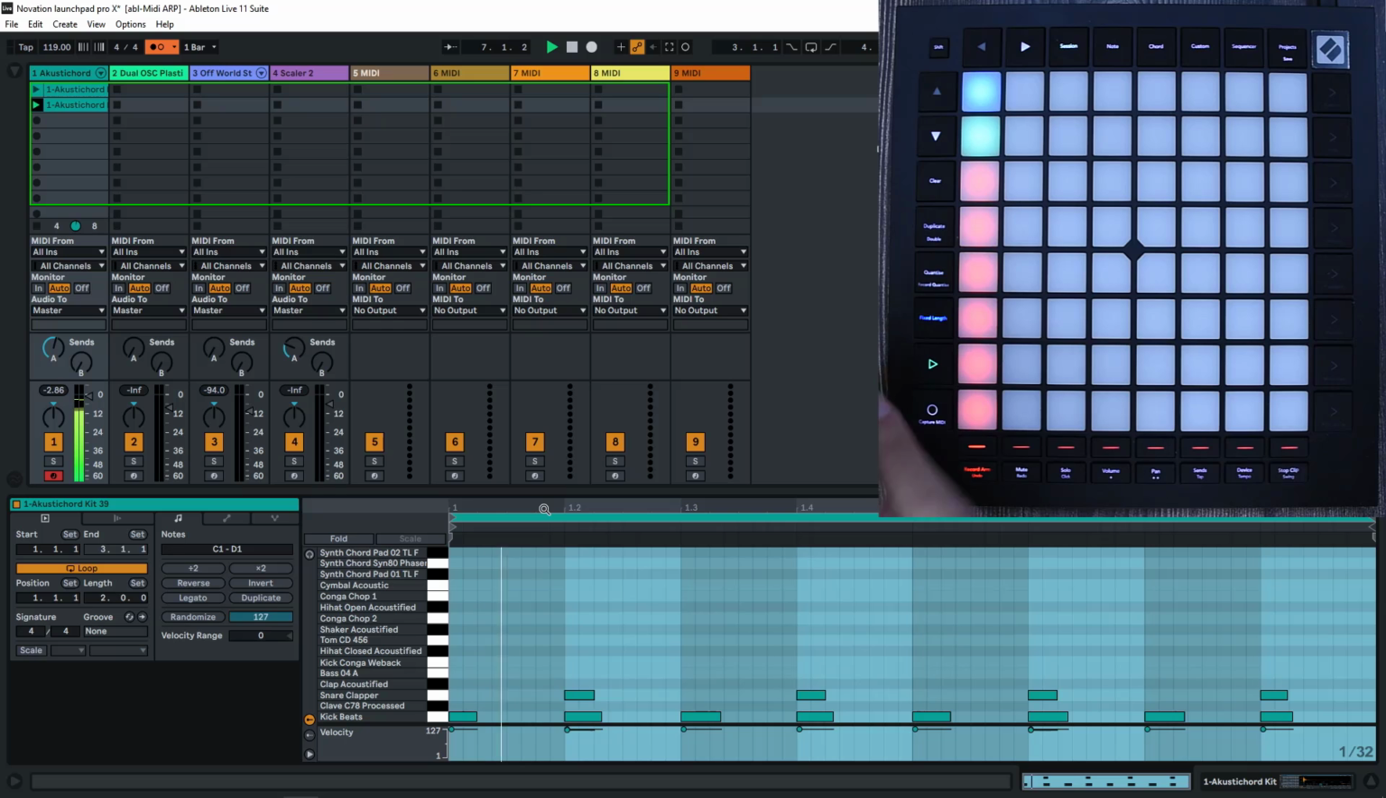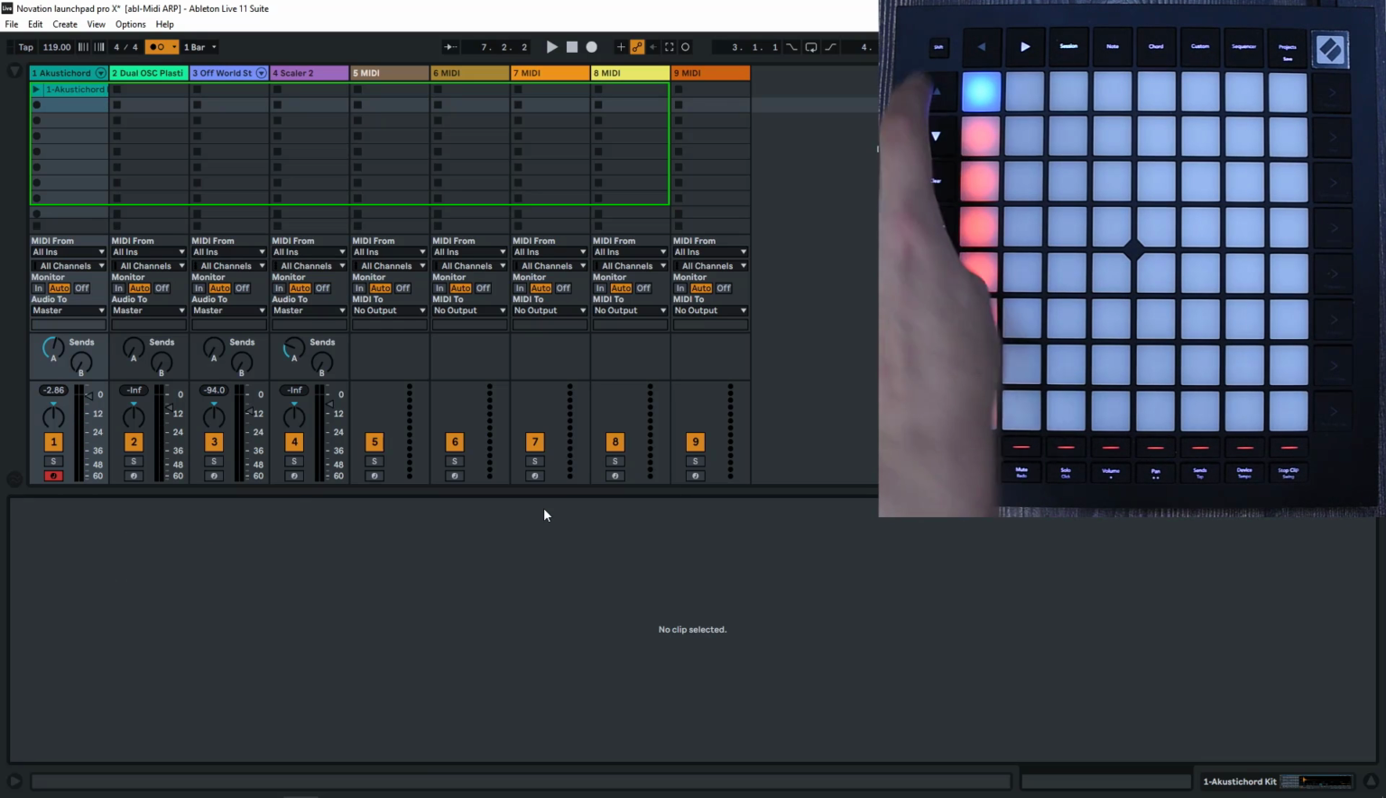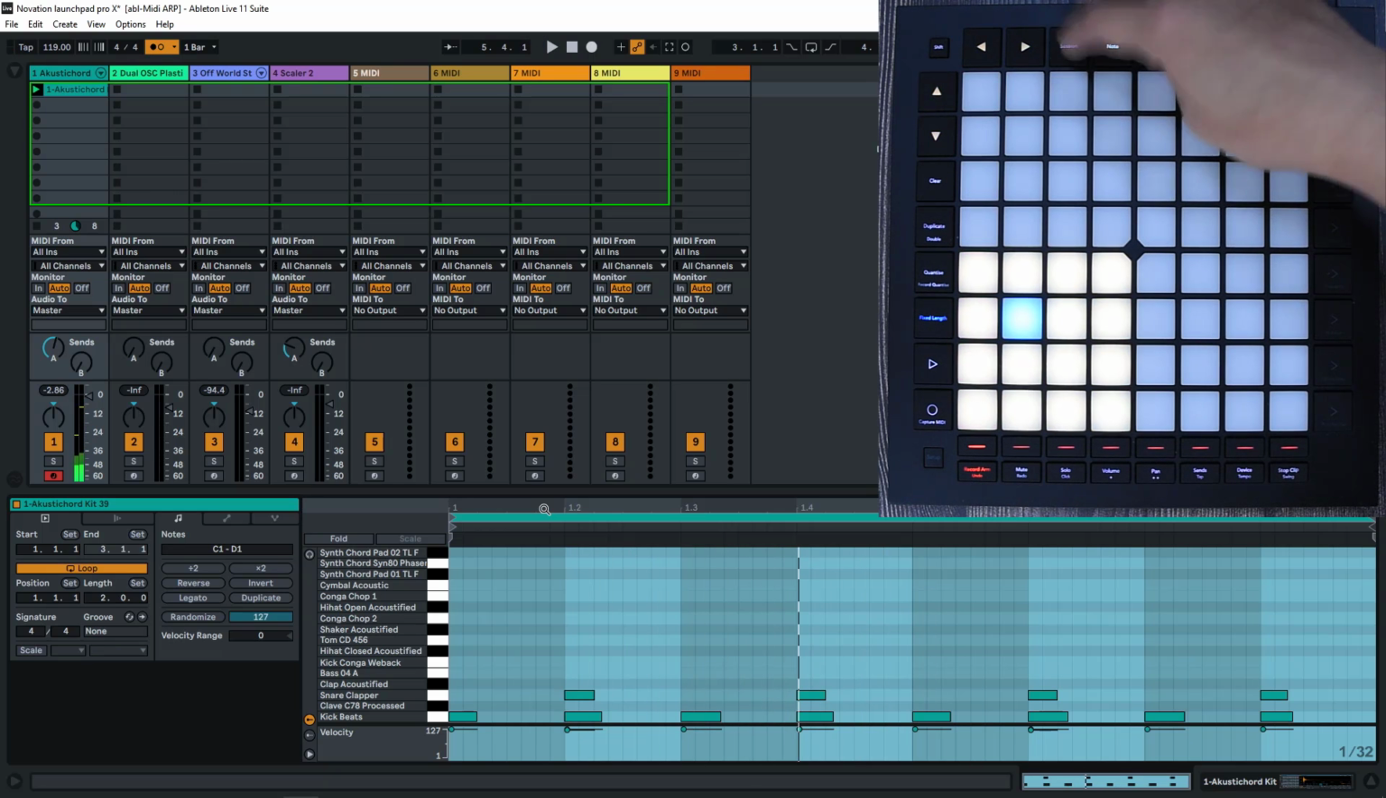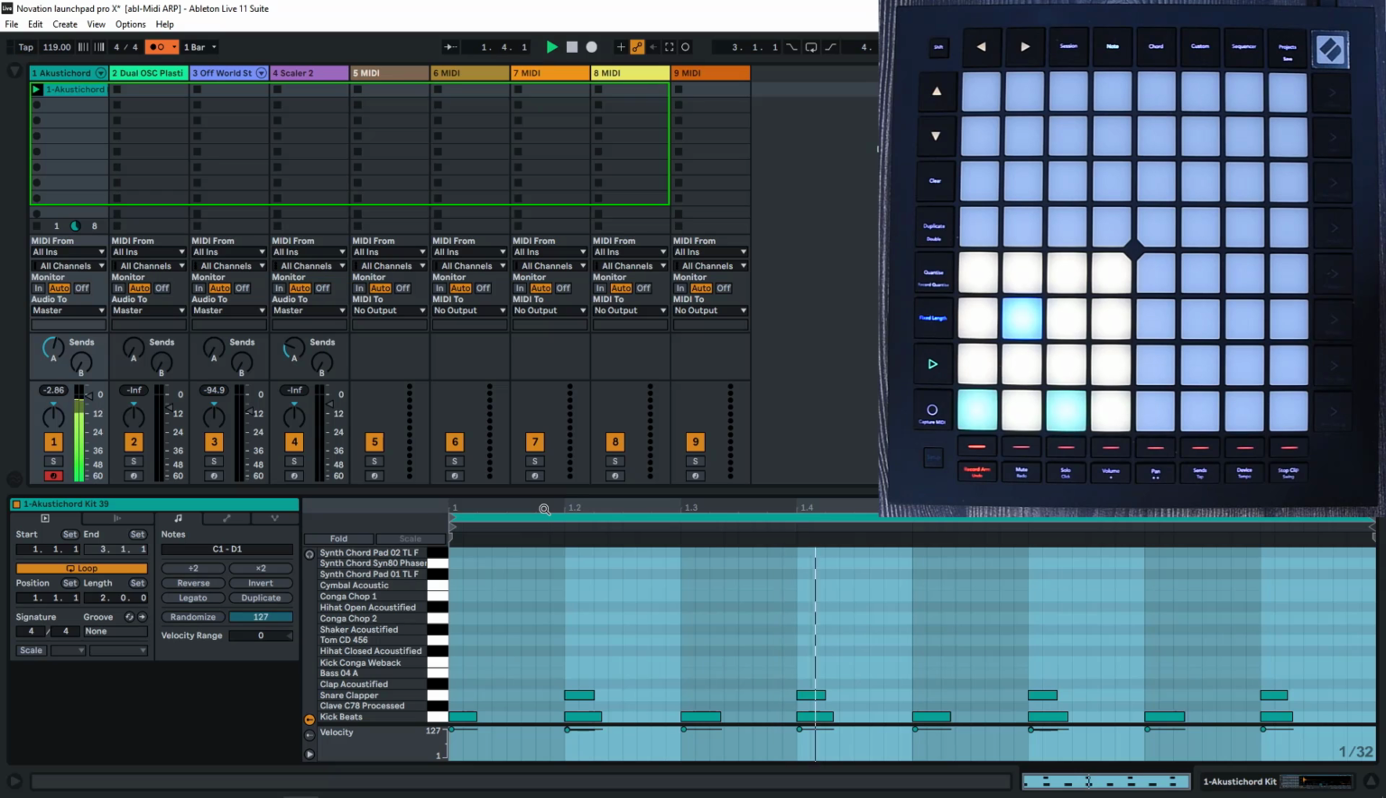Now, we have a better way to do this. I'm going to go to clear and delete this, and I'm going to play the first clip. I'm going to go to the notes mode. Let me play this. I'm going to go to notes. So now, when we do the duplicate thing here, it's going to work a little bit different.